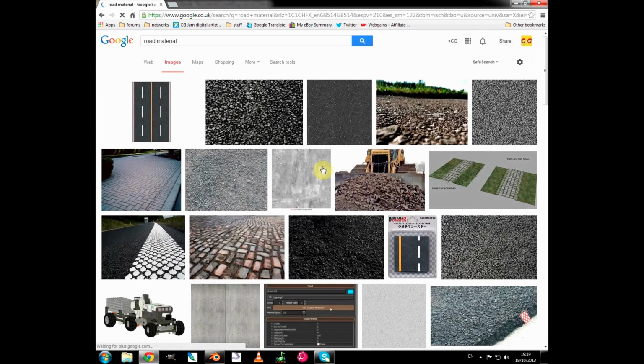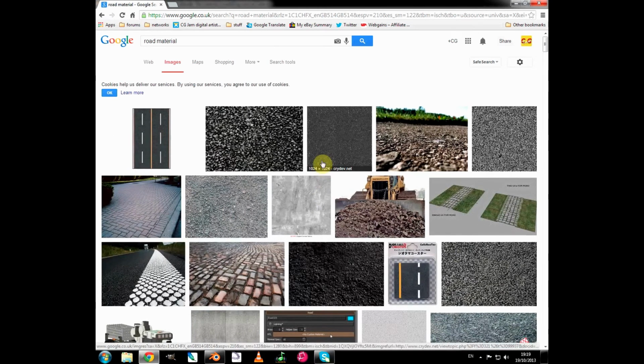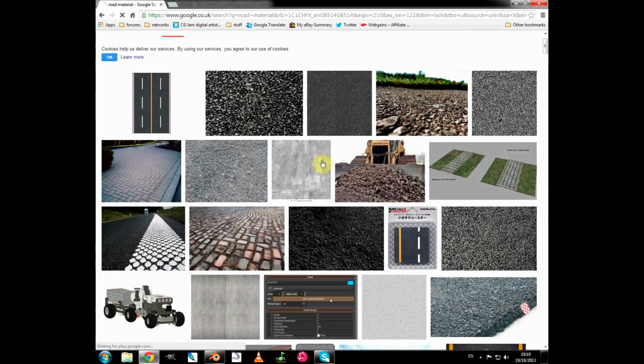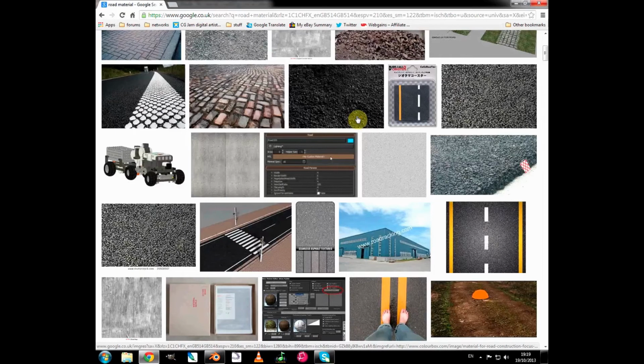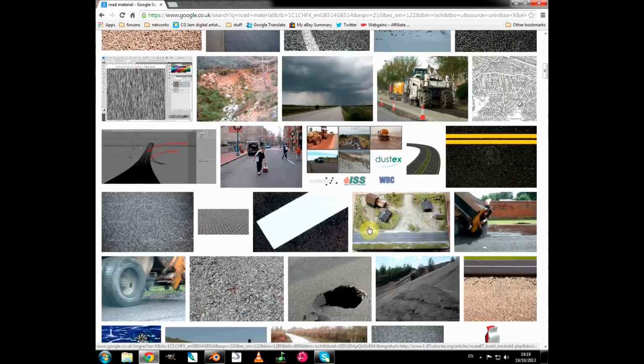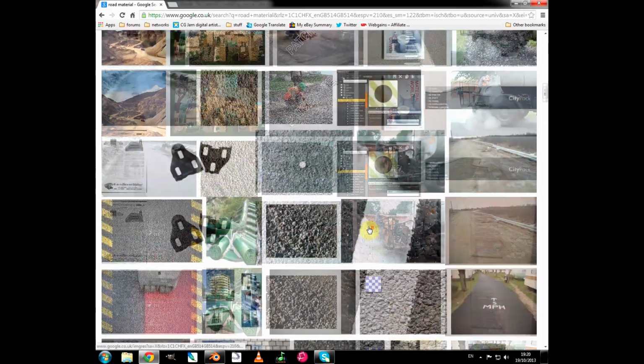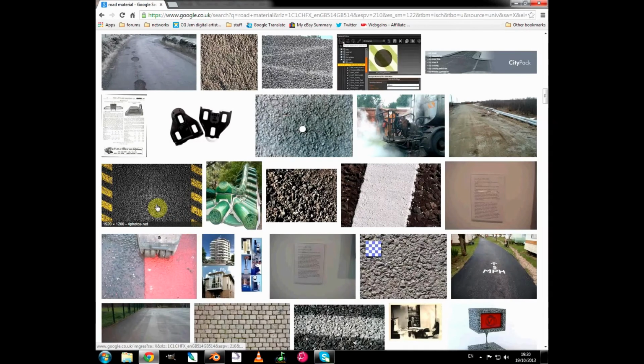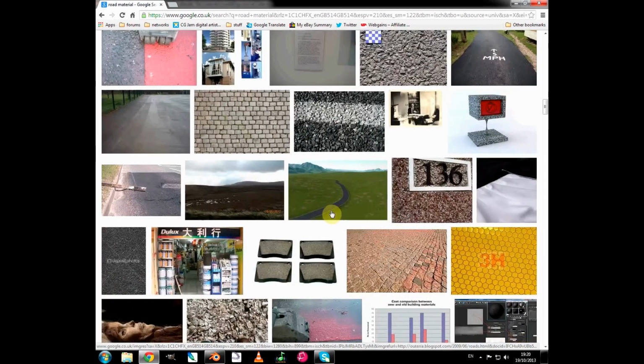Click on the images, and what we're looking for is something like this, which is a road surface that we can use to map. This one's a lot nicer, it's a lot bigger image as well, so it will map easily. Let's see if there's any others that we like. This one could be interesting. There's no white marks in the middle, though.